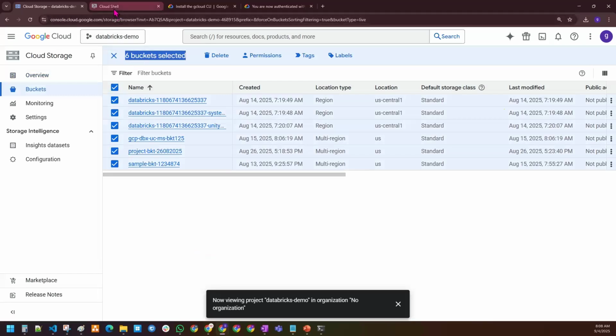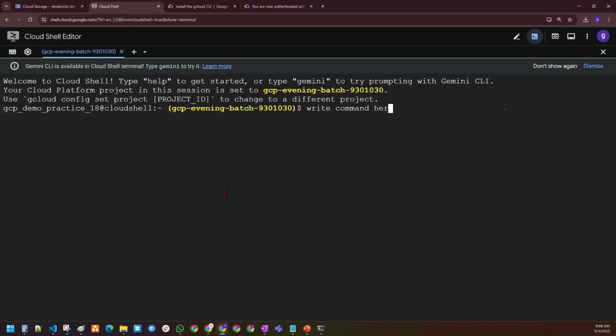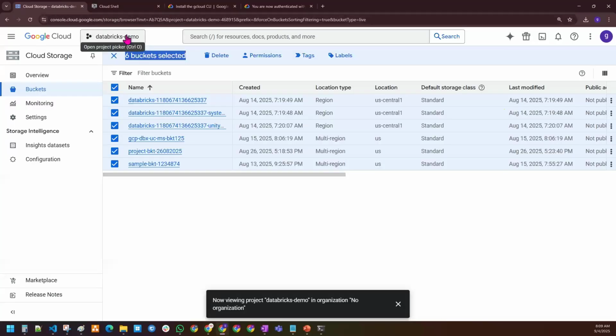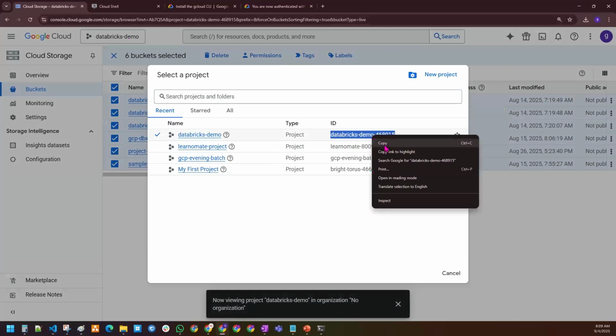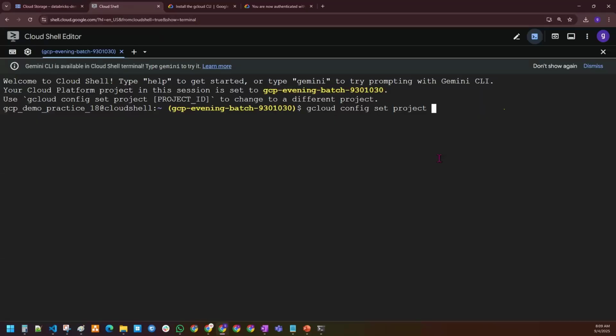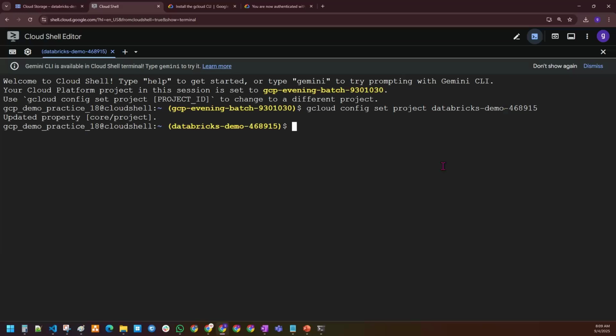The same activity I want to do from here. How do we do it? We have to write a command. The current project selected is the GCP evening batch project. I want to change the project. To change the project, there is a command: gcloud config set project, followed by the project ID. I'm going to paste the command here. This is the project name, and this is the project ID. You have to copy it from here and paste it here. Just click on enter. So this is how to change the project in the Cloud Shell or Cloud CLI.